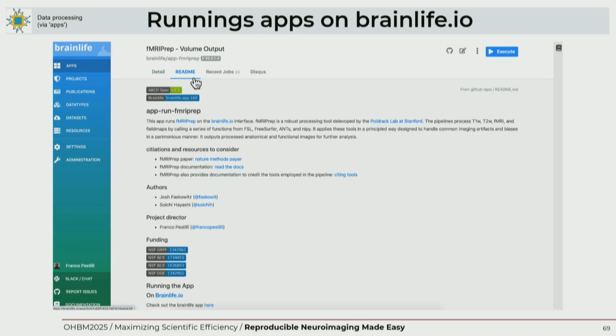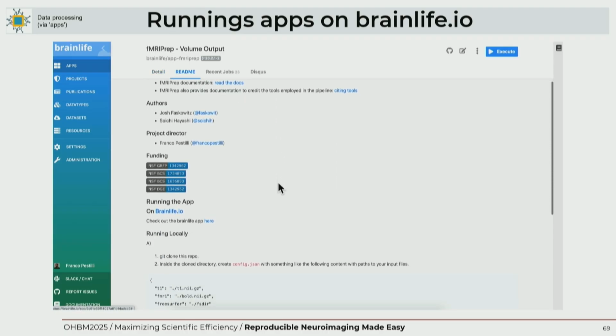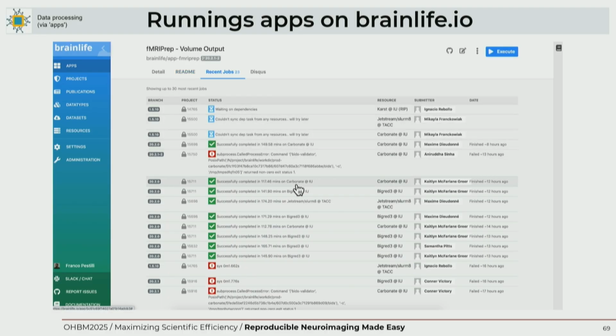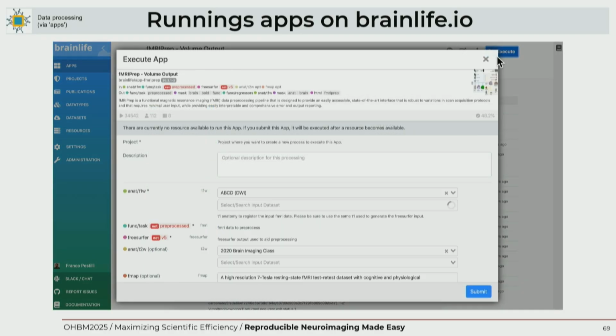Going up to the top, we have a README where we can see how to use it, what it's for, again, the authors and other information. We can see recent jobs that have been scheduled, whether they were successful or if they failed and why, whether it was a data problem and so on. And lastly, we can just press execute.